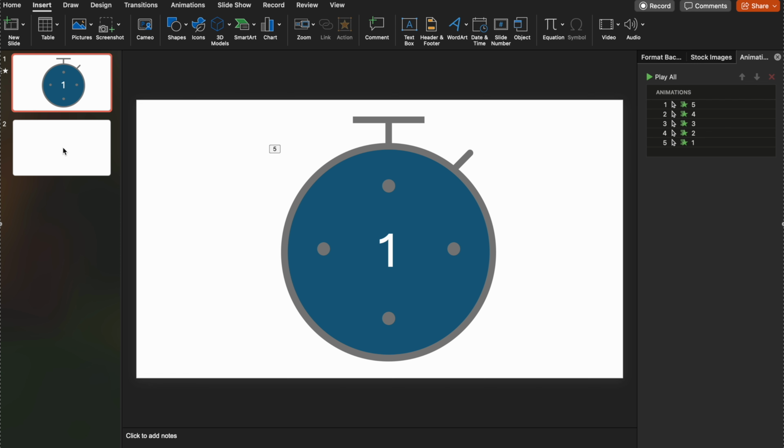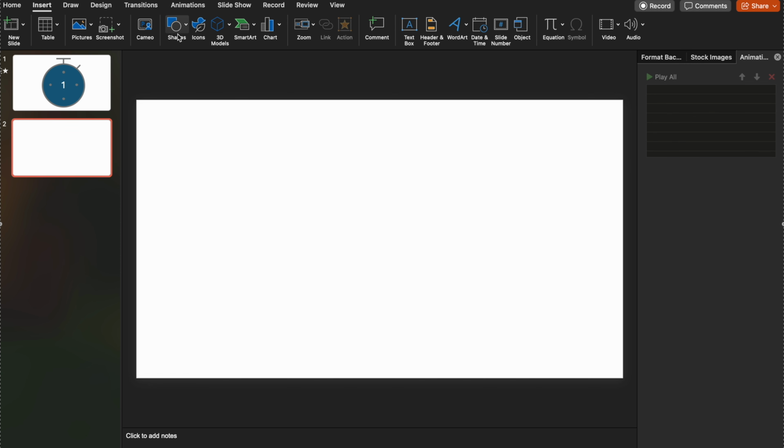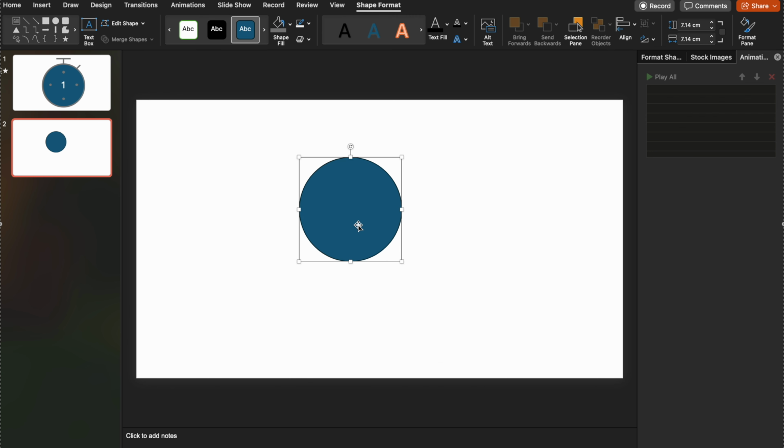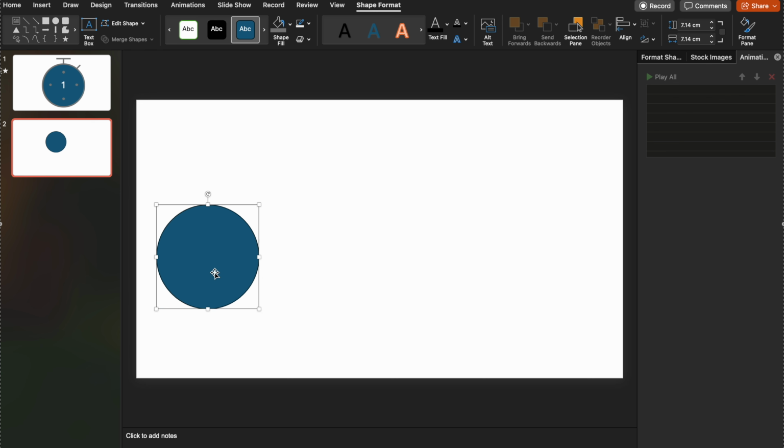So first things first, we're going to have a blank slide. So I've got a blank slide there. I'm going to insert a shape. So I'm going to insert and shapes. If you hold the shift key, it will ensure you get a circle. Make it slightly smaller than that initially, and we'll make it bigger when we're ready. So we've got our first circle.